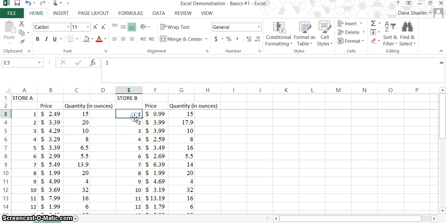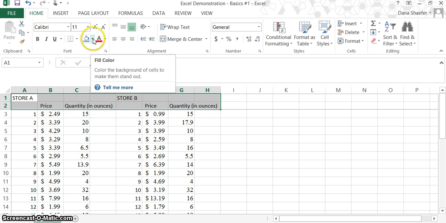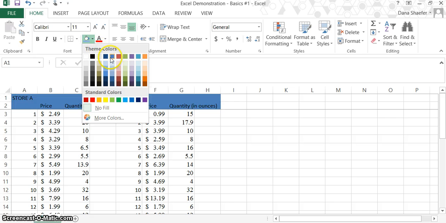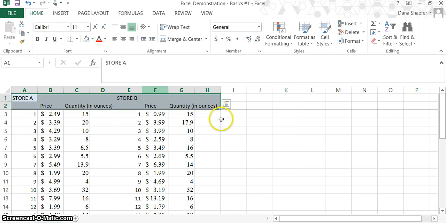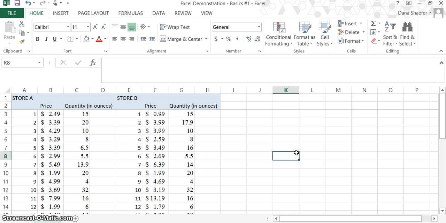And then maybe just to make it clear, I will highlight all the way over like this, and I'll go over here to my fill button where it says fill color, and maybe I'll make it light blue. So I've kind of got this title on it, this nice title block. I have Store A, Store B. I've got all these items. I've got their price, and I've got their quantity in ounces.